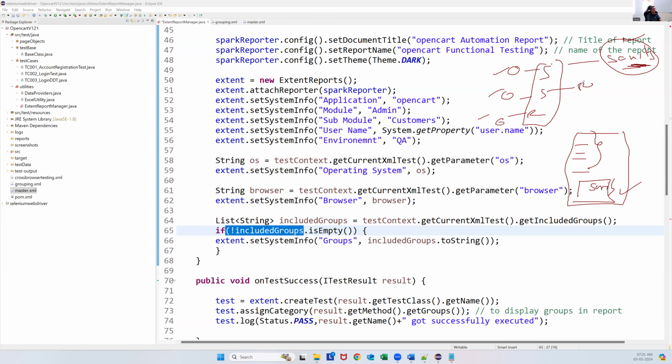Suppose some tests are regression, some are master. So I have executed sanity, regression, and master, multiple groups. For test cases that belong to multiple groups, I want to display all the group names in the report like this. So what we need to do is this particular command: testContext.getCurrentXmlTest().getIncludedGroups(). It will capture all the groups we have included in the XML file and store them in a list collection. From this list collection, by using toString, we are printing the groups.